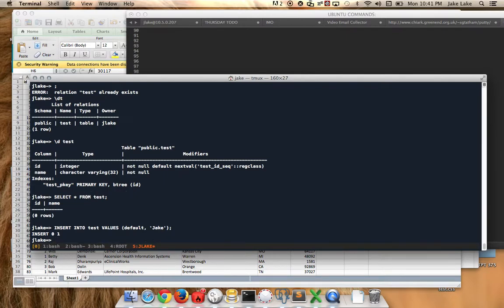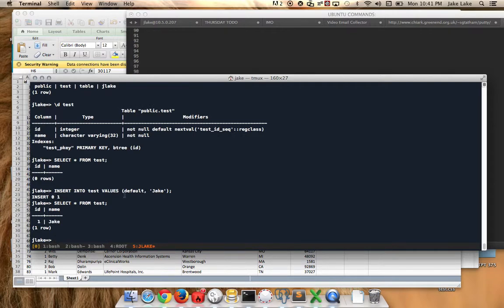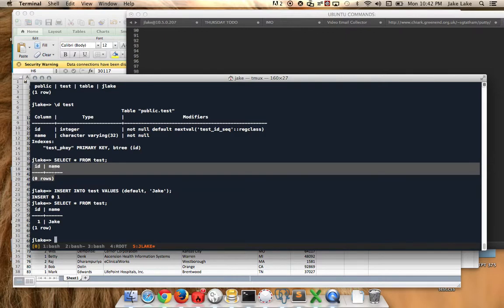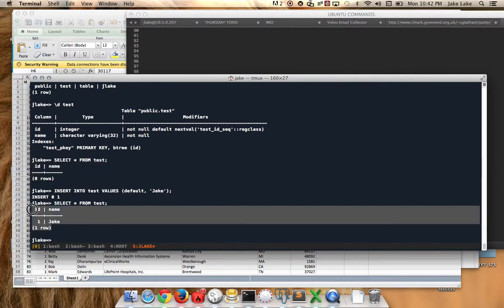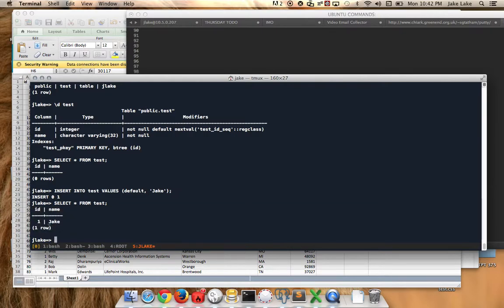So in Postgres on Ubuntu, if you hit up on your keyboard, it'll cycle through commands that you've just entered. So I didn't want to type select star from test again. I just wanted to run it. So I just hit up twice. Okay, I ran that. All right, so previously it said I had these 2 columns, ID and name. I had 0 rows. Now it says I have ID and name. I have a value of 1 and a name of Jake, and I have 1 row of data.